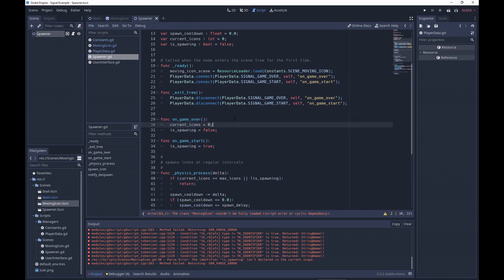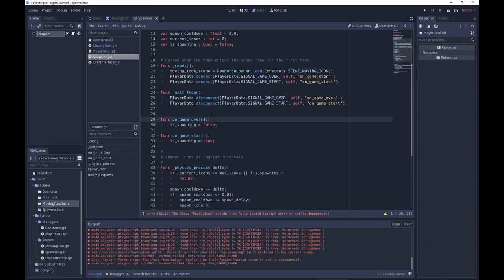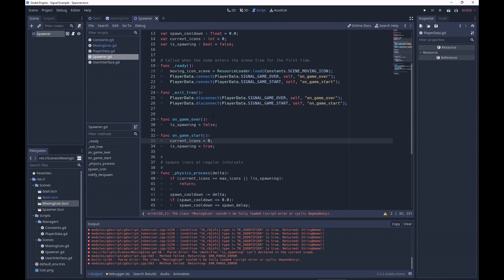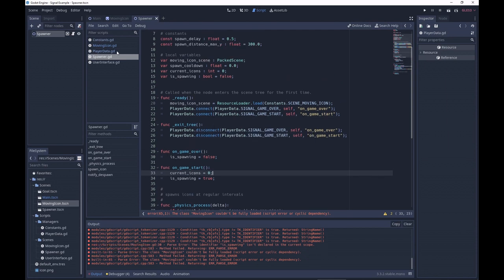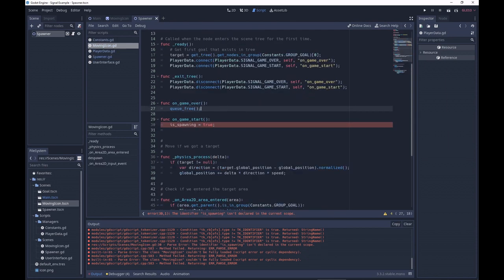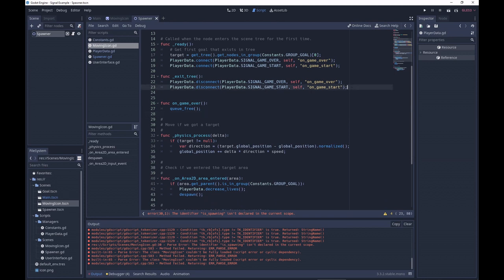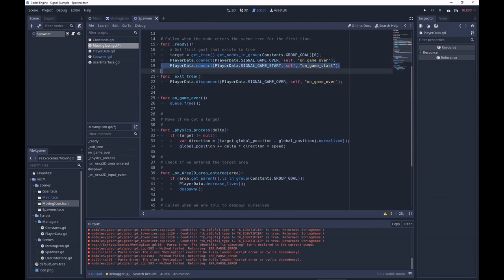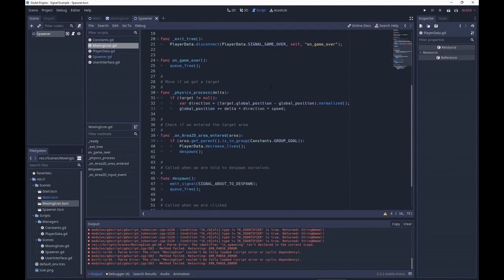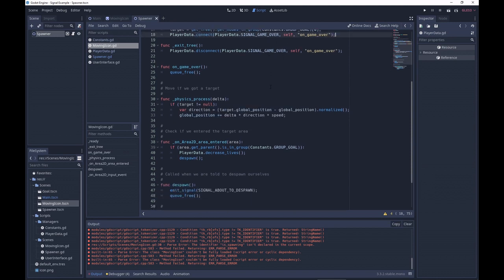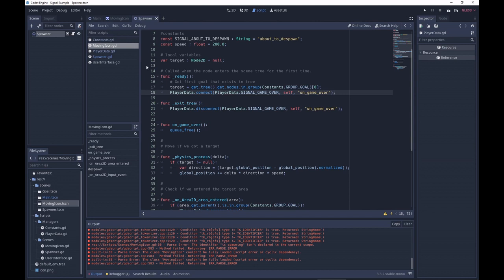Current icons equals 0, or rather we can do this on game start. We can reset the current icons, right? Then the icons doesn't matter if they tell the spawner on game over. So on game start, we do not actually need here because we don't do anything on the game start. So we're just gonna remove this one, and we're gonna remove this one. Great.